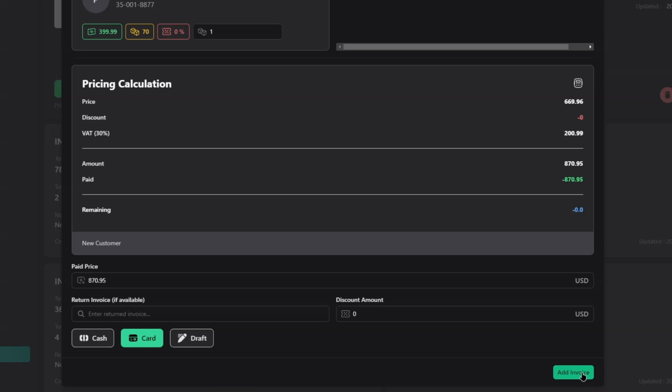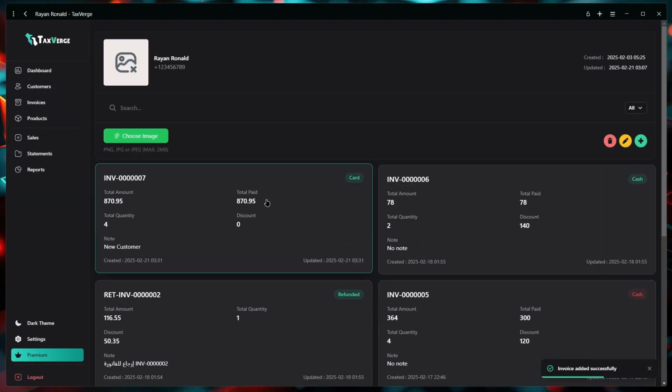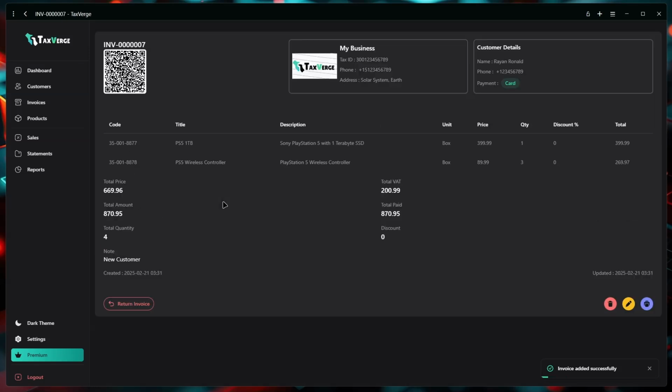Now, for the final step, click on Add Invoice to complete the process. As you can see, the invoice has been added successfully. And it's now ready to be printed.